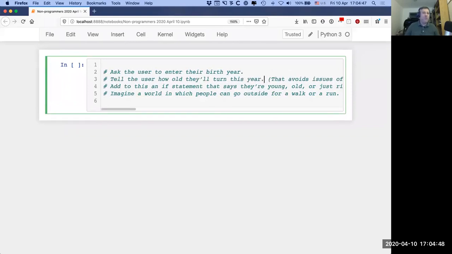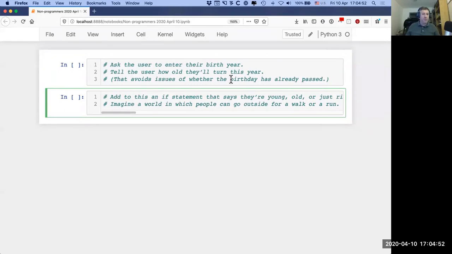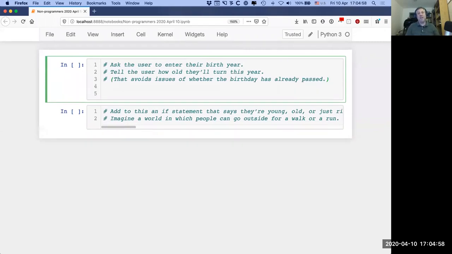Okay, so the first question was, I want you to ask the user to enter their birth year and then tell the user how old they will turn this year. So what are we going to do? I'm going to say here, birth year, and I can really choose whatever I want. Let me just pull this up so I can see the Zoom stuff on the side, the Q&A, and the chat.